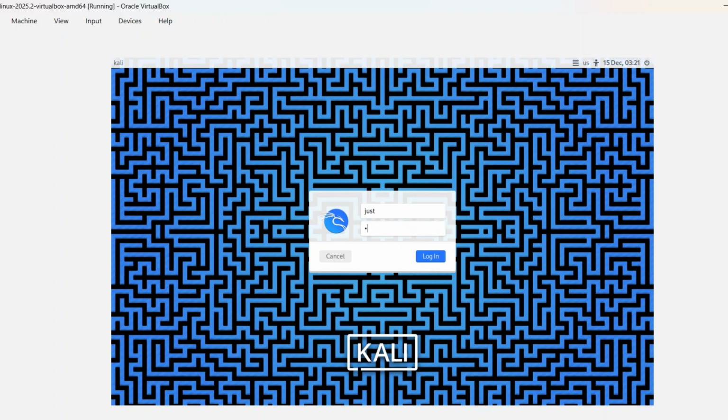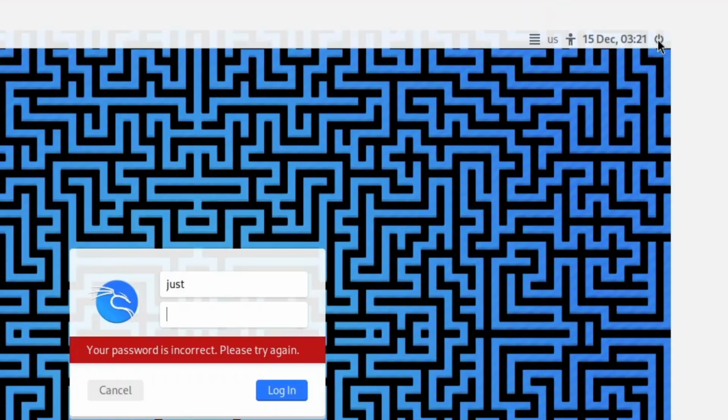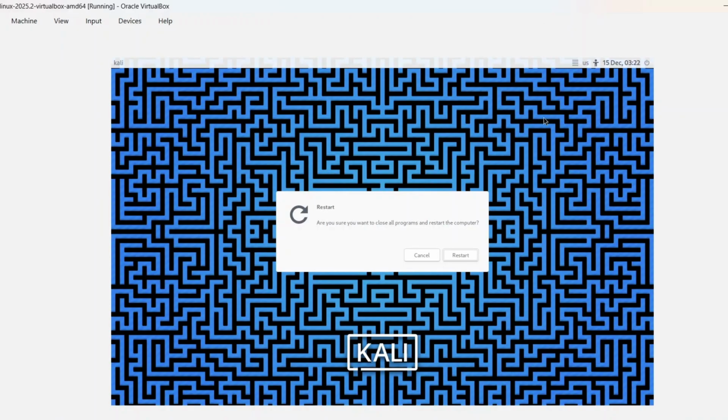Maybe for the password, I'll type anything I want. Then I'll click on login. You can see it says your password is incorrect, please retry again. All right. So once you're here, the next step is to click on this power button. Then select the restart option.